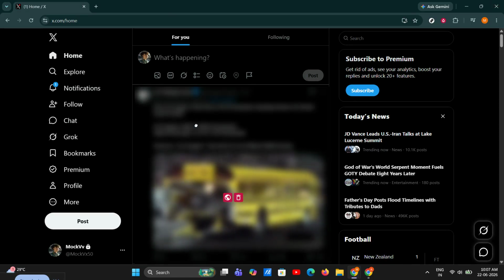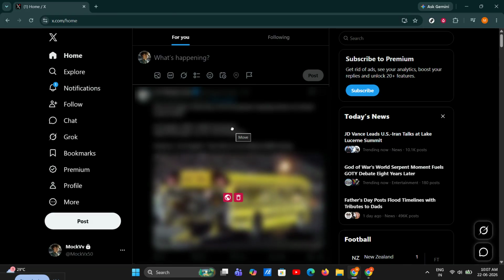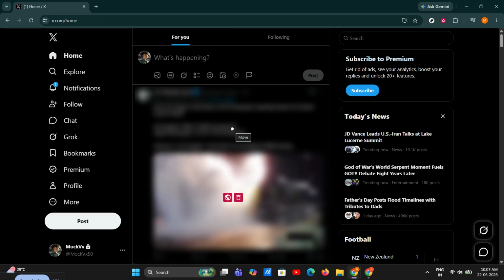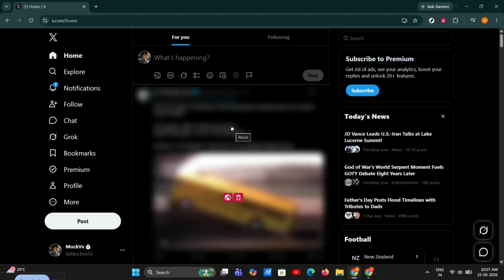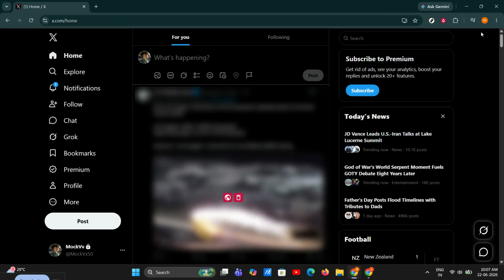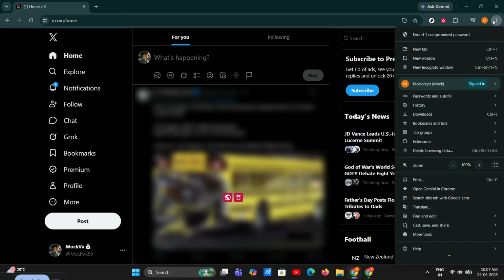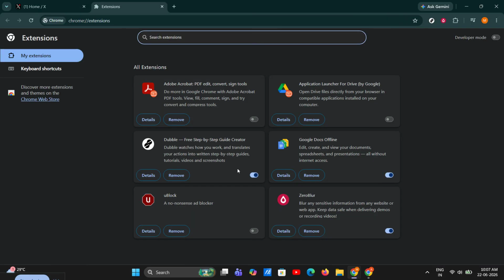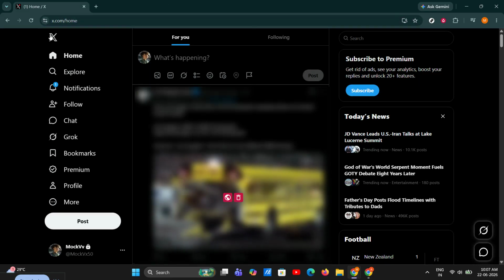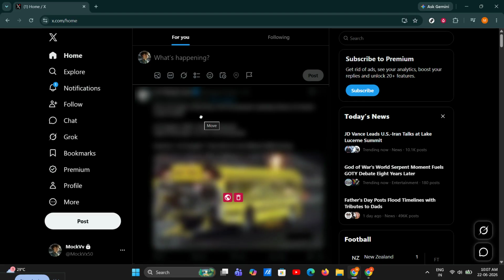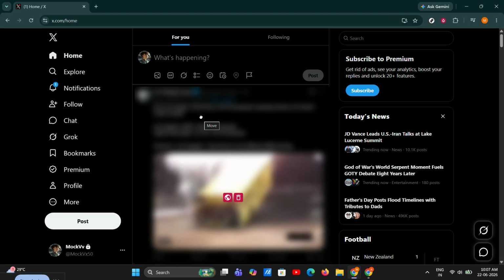If you're still seeing the error, the next thing to do is turn off your browser extensions. Extensions, especially ad blockers, privacy tools, script blockers, and security add-ons, can interfere with the scripts X uses to verify your login. Click the three-dot menu or the puzzle piece icon in the top right of your browser, then go to Extensions and Manage Extensions. From there, switch every extension off temporarily. Once all extensions are disabled, refresh the X login page and try again. If the login works now, you found the cause, and you can turn your extensions back on one by one to identify which one was blocking the sign-in process.